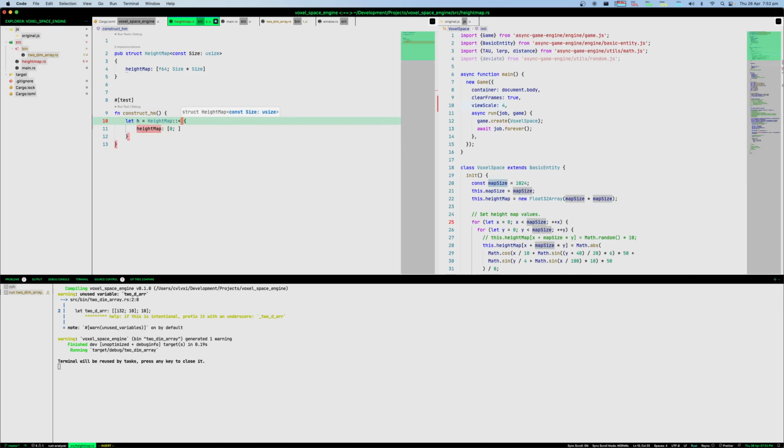Do I do this? Give a size here. 2. So this should be 4. I think... Oh, I'm not sure.